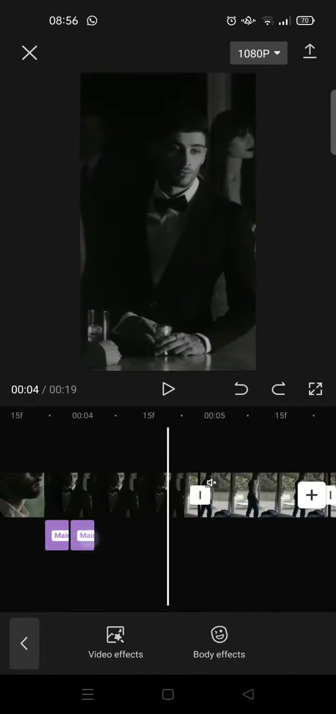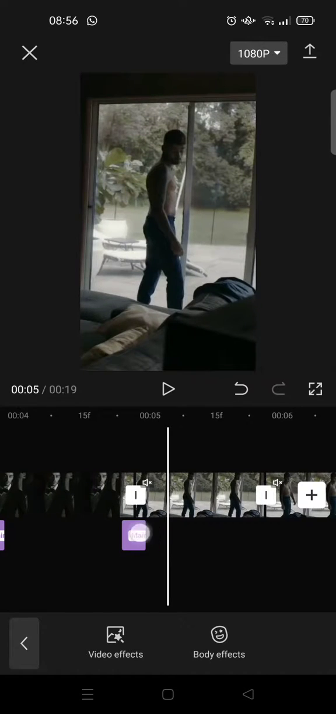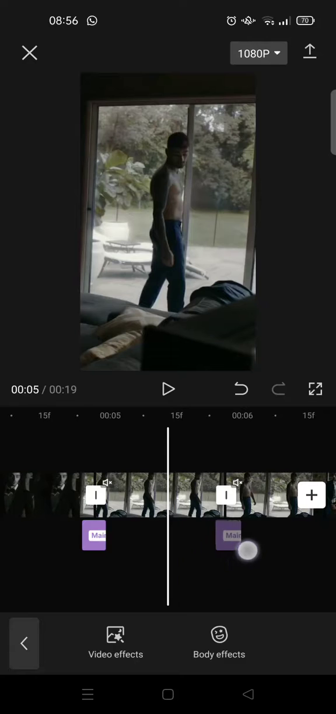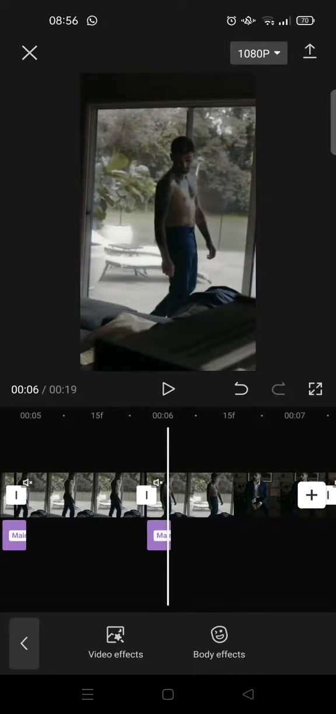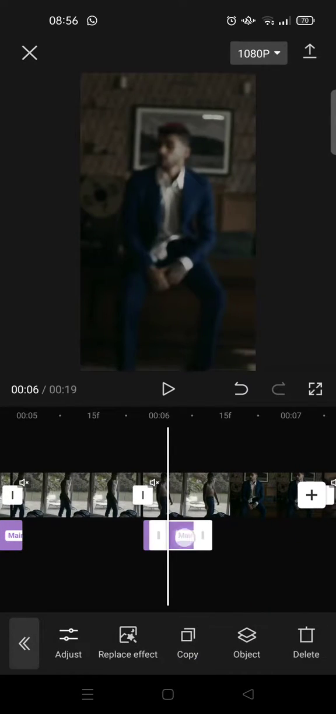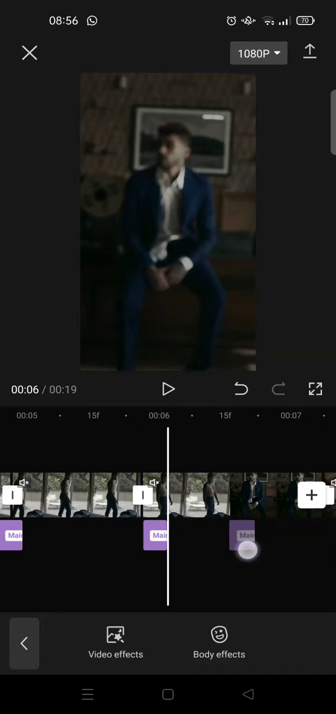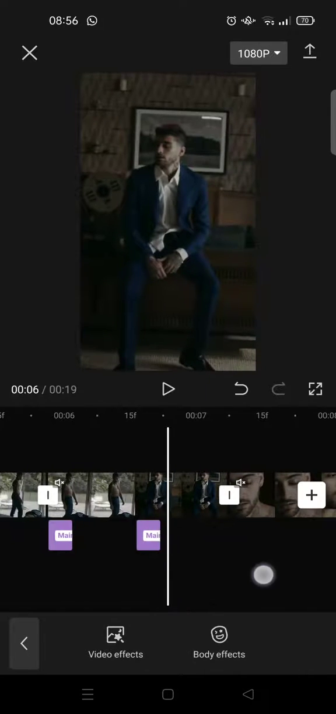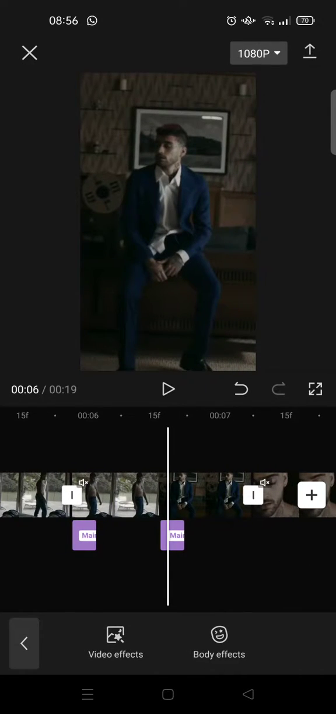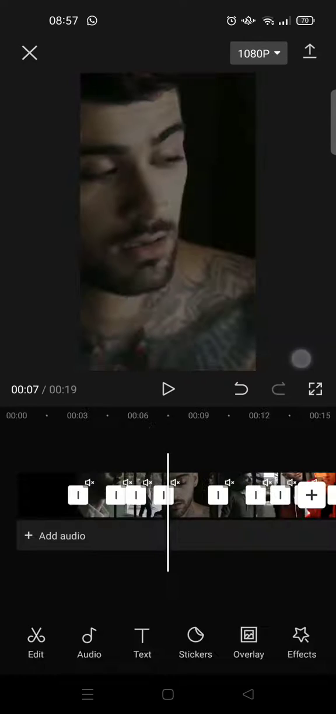Oops, drag it to the next scene like so. So you can just do this for the whole scene. Okay, I'm going to just skip this part.